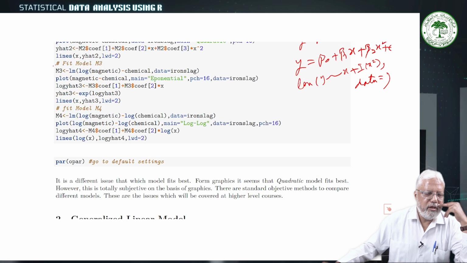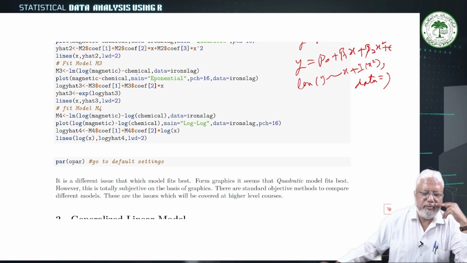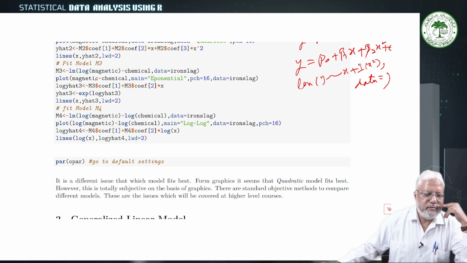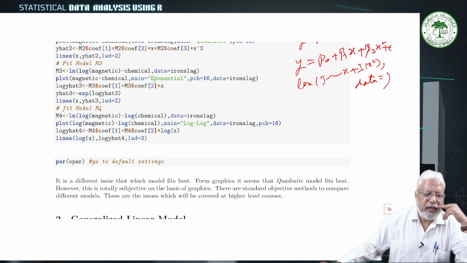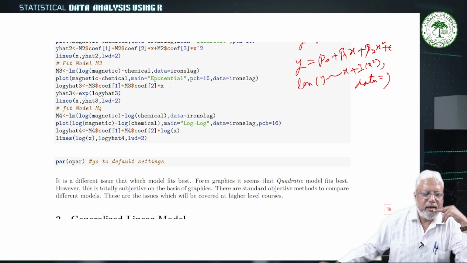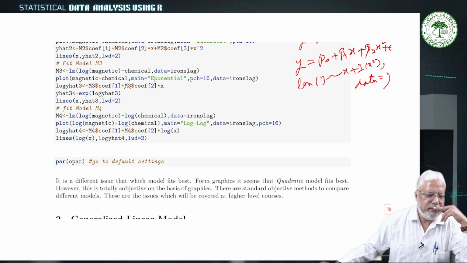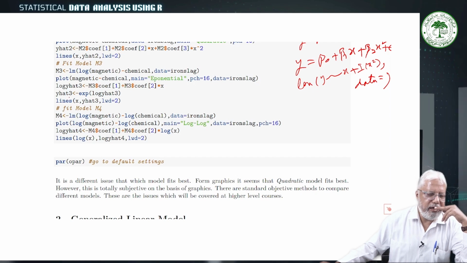And then we are going to talk about M3, in which log of magnetic is regressed versus chemical, with data is equal to iron slag. Plot magnetic versus chemical, the same scatter diagram. Then log y hat 3 is equal to M3 coefficient 1 plus M3 coefficient 2 into x, and then y hat 3 is equal to exponential of log y hat. So it will give the result. Then lines will generate this plot.